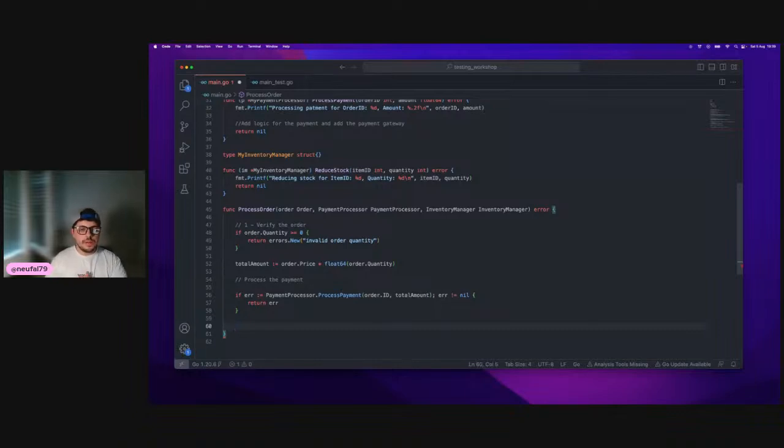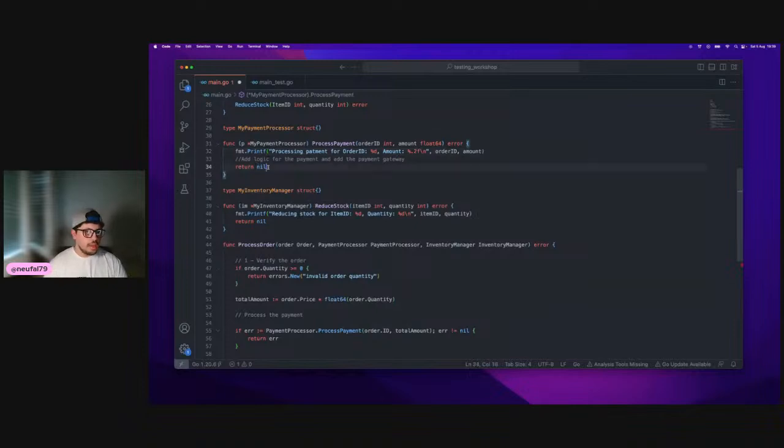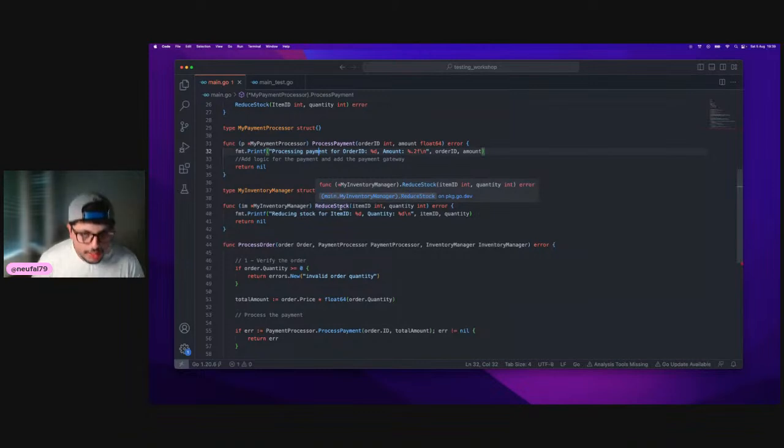Okay, so the next function will be process payment. Remember, this is empty right now. It doesn't check anything. It just returns nil, which means the payment is correct, and that's not true. So in this function you need the logic to make the payment exactly, so with the order information, you can connect it.